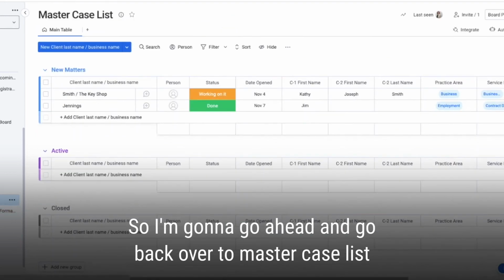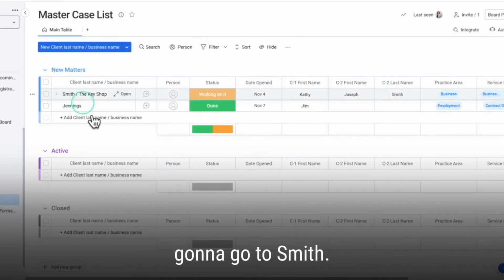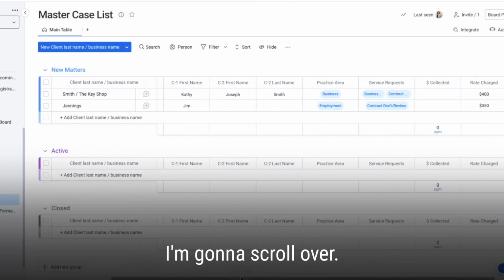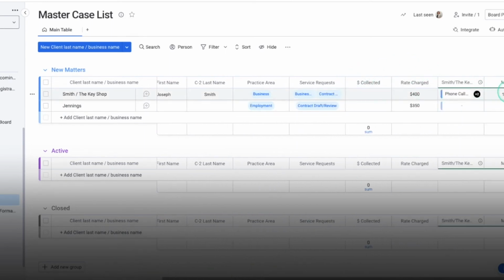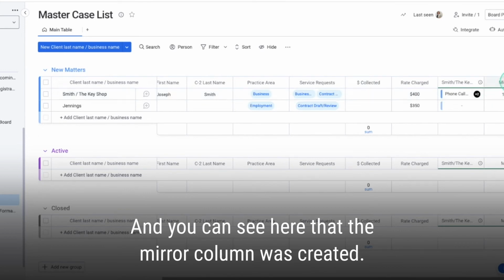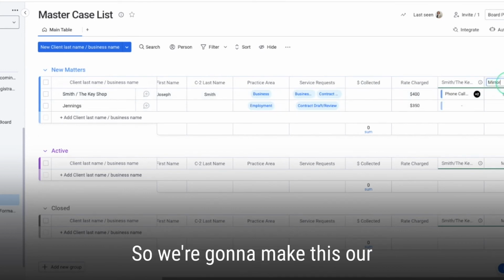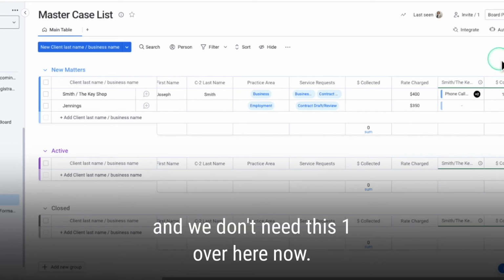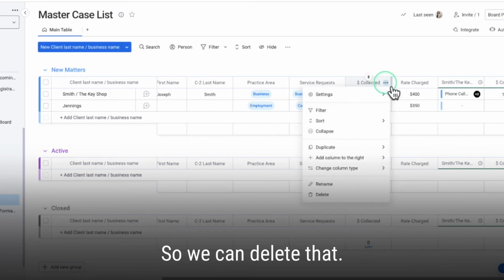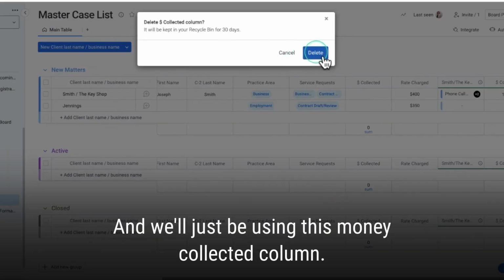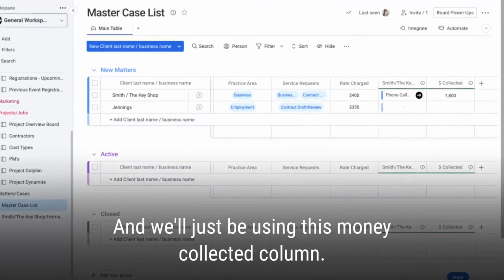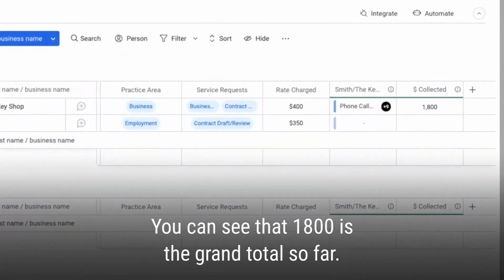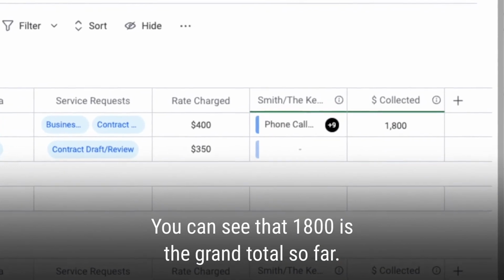So I'm going to go ahead and go back over to the master case list. I'm going to go to Smith. I'm going to scroll over. And you can see here that the mirror column was created. So we're going to make this our money collected. That will be our column. And we don't need this one over here now, so we can delete that. And we'll just be using this money collected column. You can see that 1,800 is the grand total so far, okay?